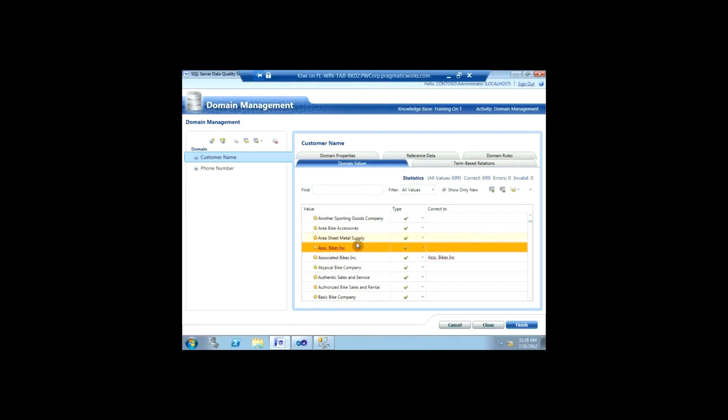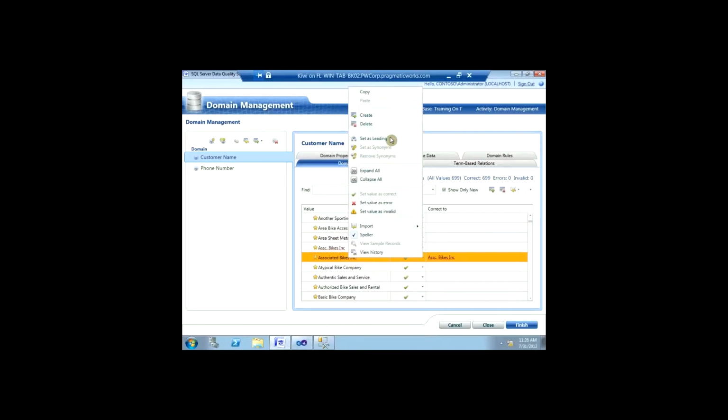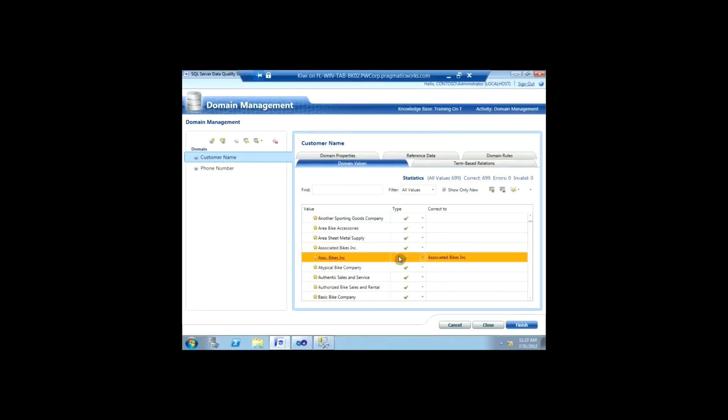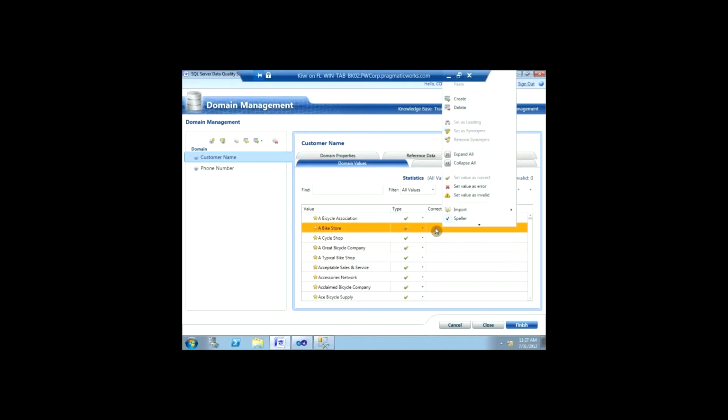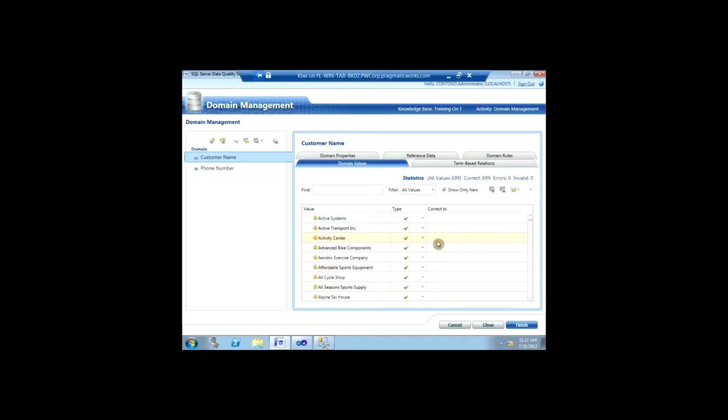Which means that when you see associated bike, let's replace it with ASSC bike. Now, that's not actually the right record. I want people to replace it with a fully qualified one instead. So I'm going to right-click on that and say Set as Leading. Now, by doing that, it's going to push this record, associated bike, as our master record. And we can also change any other type of record as well. I can say, hey, when you see a bike store, let's correct that to something else also. So I can type in my own values here if I wanted to. Substitution rules can be applied. All sorts of good stuff we can do here.